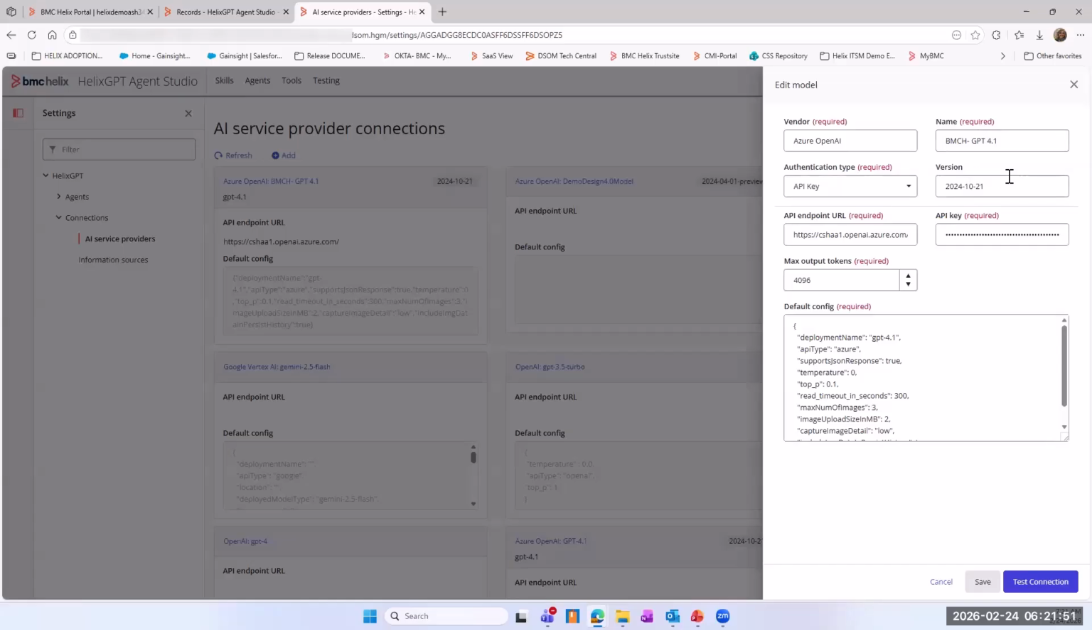Then the version, be careful on that because it is not the version of the LLM. This is the version of the API of the LLM, that is different. So in the BMC official documentation, you will see the version of all APIs, and you can use the one that is for your model. In this case, for Azure OpenAI, this is the version that we are using: 2024-10-21. Okay, so if you are using Azure OpenAI 4.1, this is your version.